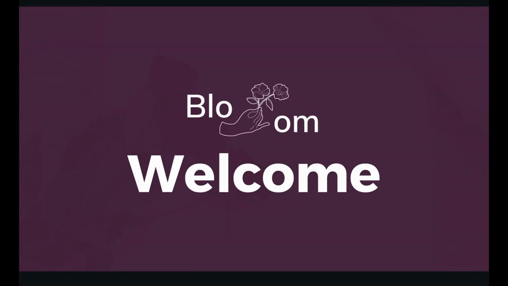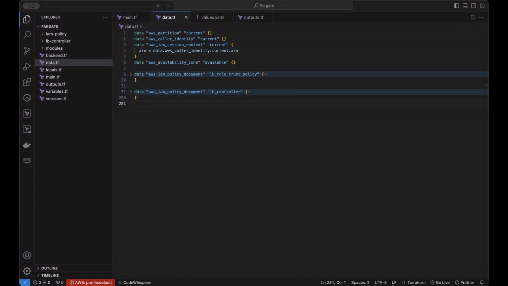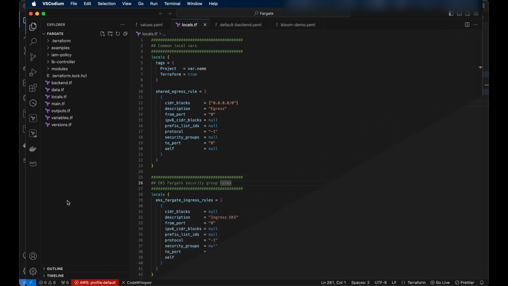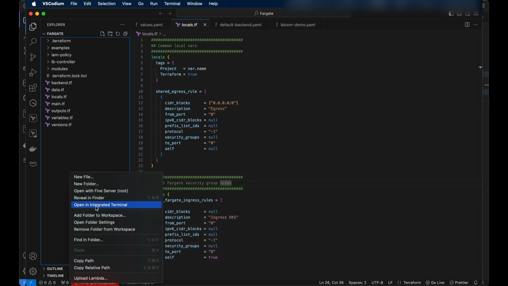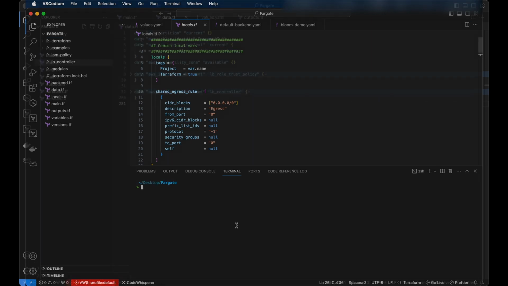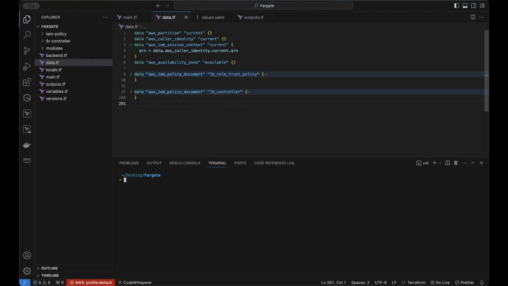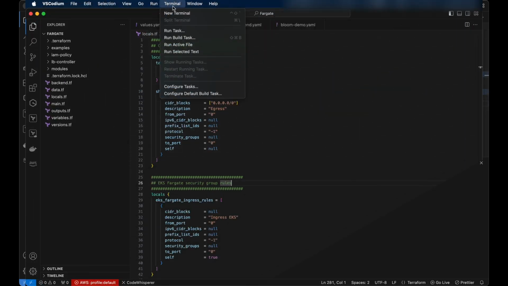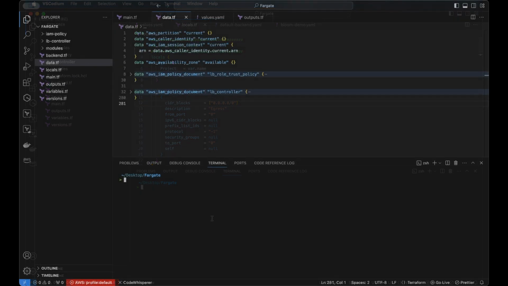We need to initialize our Terraform code and then validate it to make sure everything is set up correctly. For that, open this folder in the terminal. If you're using VS Code editor, you can achieve that by right-clicking on the folder, or right-clicking right here on the left, and clicking on Open in Integrated Terminal. If you can't do this, you can just go to the menu at the top, click on Terminal, and then click New Terminal, then navigate to this folder right here.